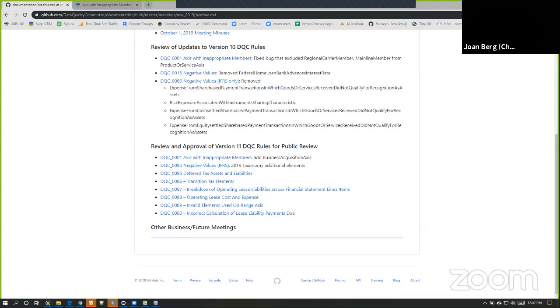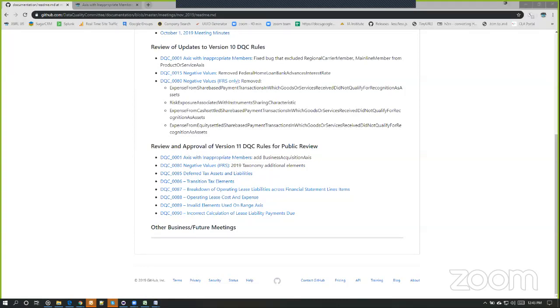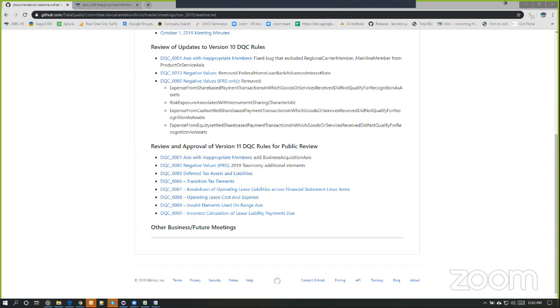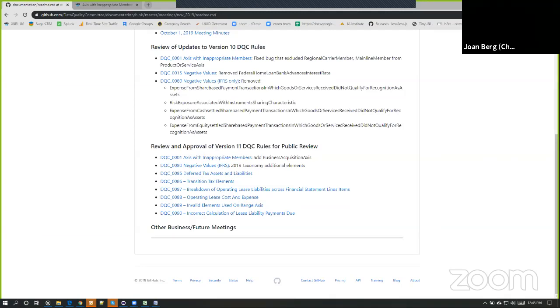So at this point, what we want to do is be able to get these rules posted so that we can then get a broader audience to provide feedback on it. I think the public review period, Amy, would be 60 days. 45. So 45. The plan would be November 15th through the end of the year for the public review. Okay. So is there a motion to approve these for public review?